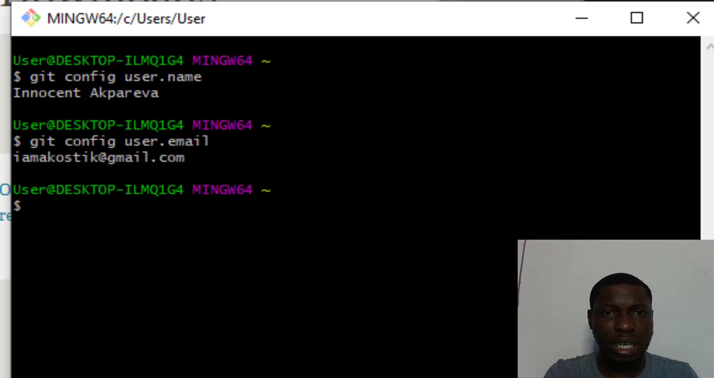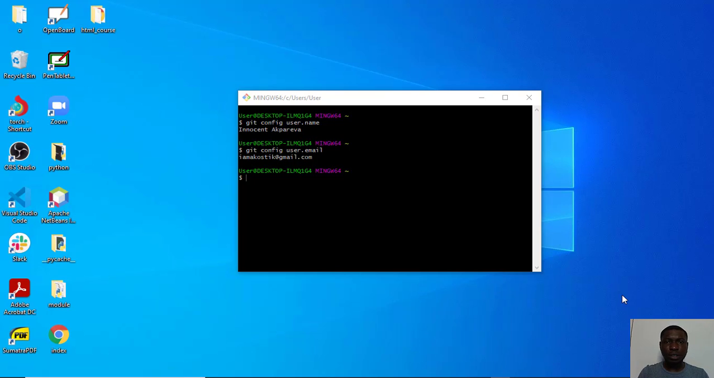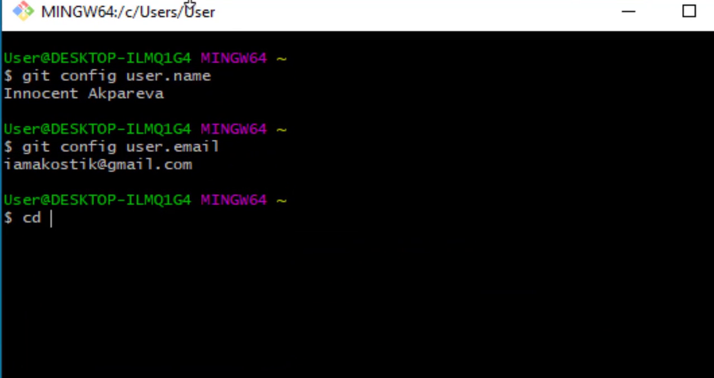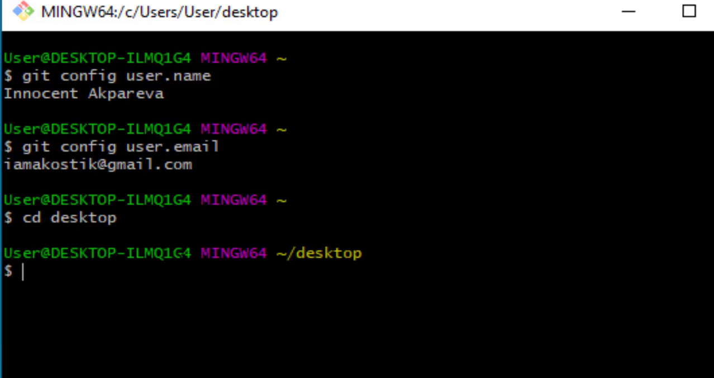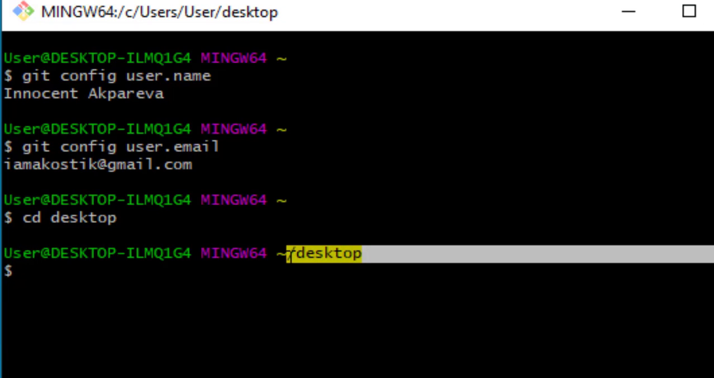So let's start creating a Git repository. Creating a Git repository can be done using one of two commands: either git clone or git init. I'm going to show you how to use git init to create your own repository. The first thing I'll do is cd into my desktop right here. So cd is change directory. I'm still using this particular Git Bash. All I need to do is cd into my desktop, hit enter, and you can see right here that I'm now in desktop.